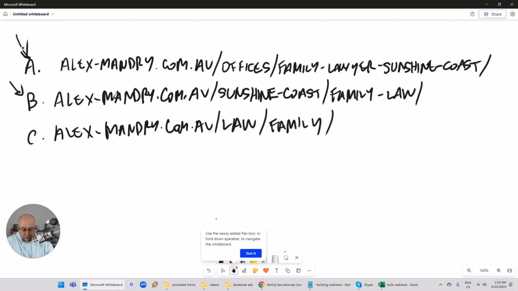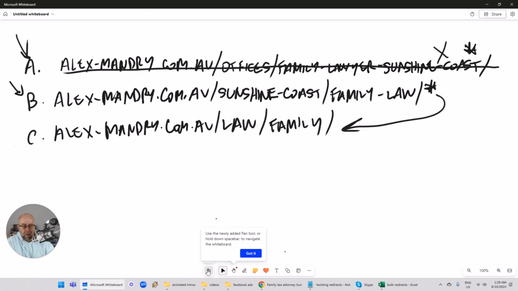Okay, now we know, given the analysis that we've just performed, that this URL here has inbound links pointing to it, and so does this one. Now, if we hadn't checked that, it would have been real easy to simply remove this redirect that's currently in place, and set a redirect from here pointing to our new URL, which is C, alexmandry.com.au/law/family. And we would have lost this. Okay, that's not great. Again, we want to do everything we can to preserve link equity.